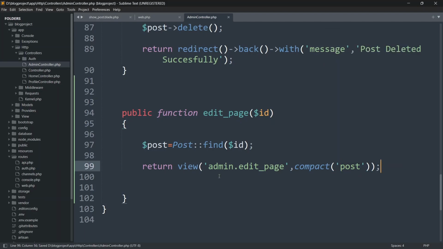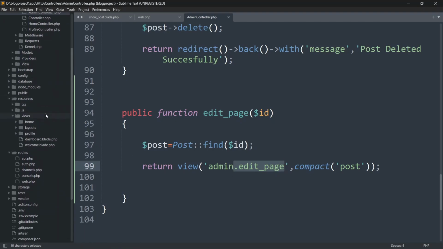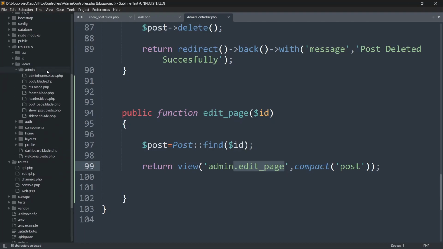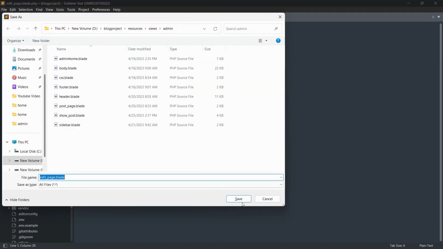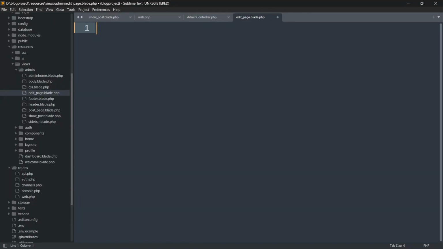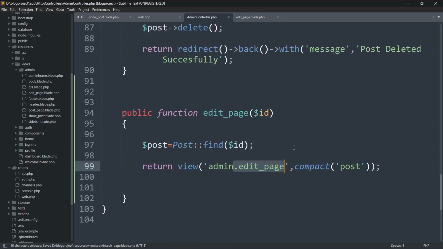So right now what we need to do is create an edit page in the admin folder. We'll just go to resources, views, then the admin folder, and inside the admin folder we're going to create a new page. The page name will be edit_page.blade.php, Ctrl S, and then save. Right now let's just put a normal h1 tag, let's say edit page, and save it.